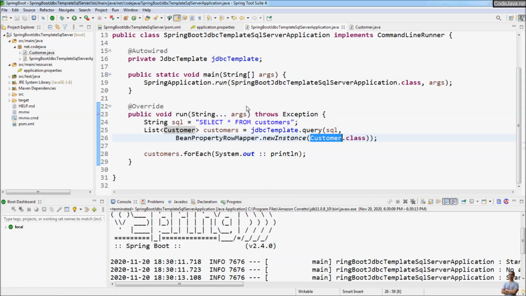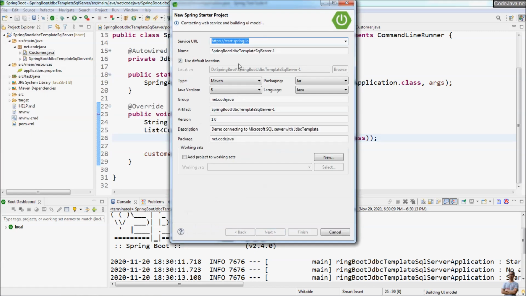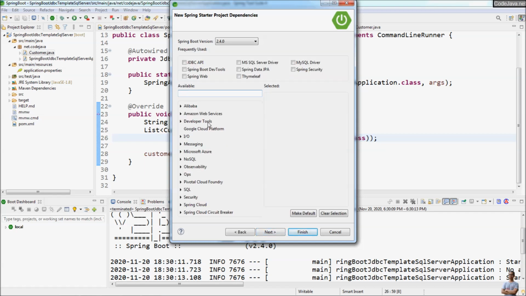Next, I will show you how to create a second Spring Boot project that connects to Microsoft SQL database server using Spring Data JPA and Hibernate framework. So create a new Spring Starter project here. The project name is SpringDataJPASQLServer. Demo connecting to Microsoft SQL Server with Spring Data JPA. Next, and for the dependencies, you need to choose Spring Data JPA and Microsoft SQL Server driver, and click Finish.